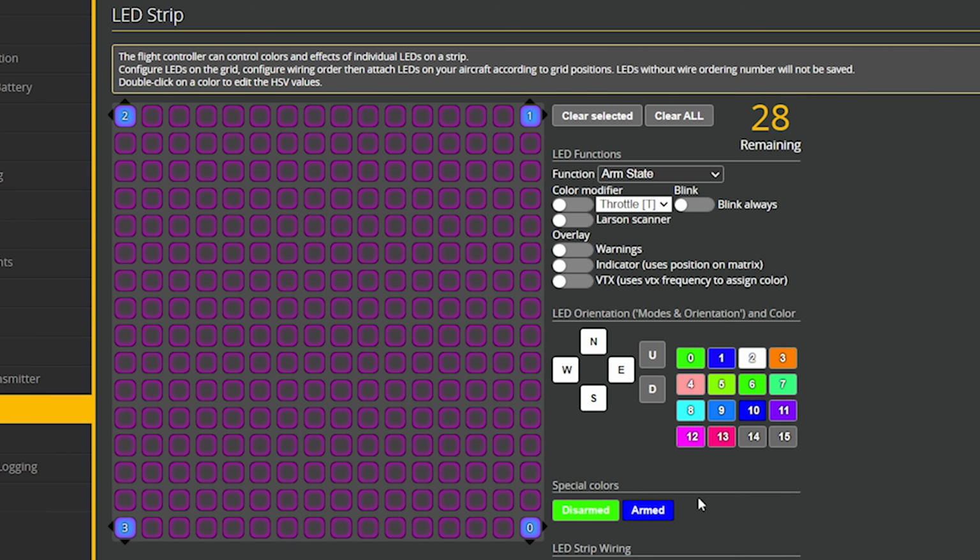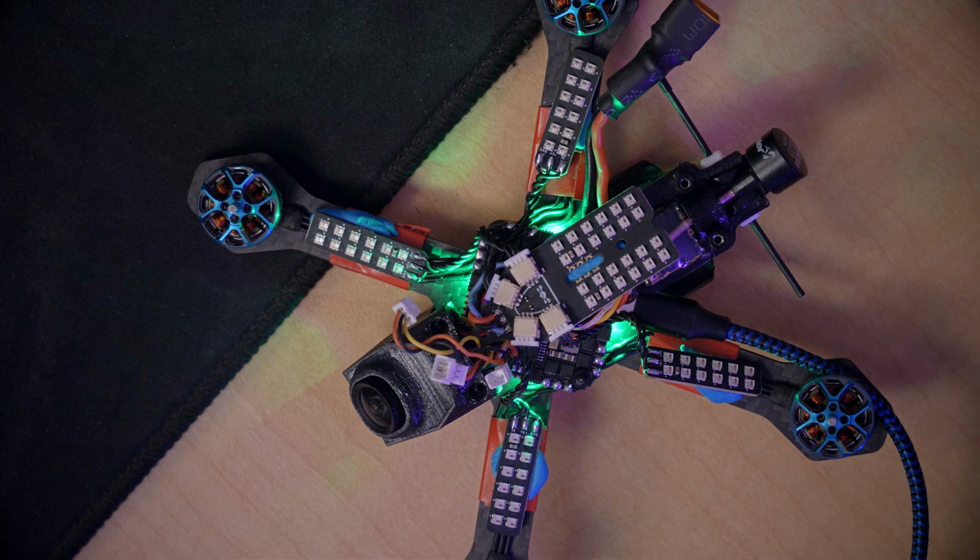I'll just change that here, and we will choose, can I just pick a different color? Red. Yes. Red when armed. Still blue, huh? We hit save. There we go. Red when armed, green when disarmed.